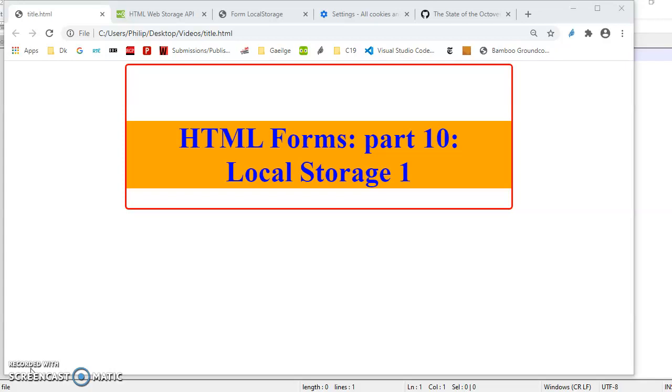HTML5 arrived with what's called local storage, and local storage allows us to store up to 10 megabytes on the client machine. So let's just have a look at our web page here.